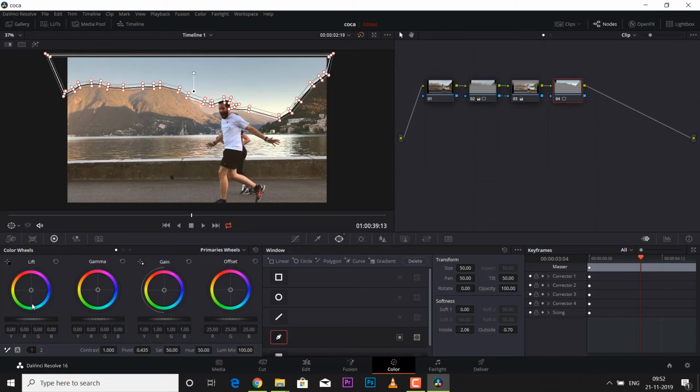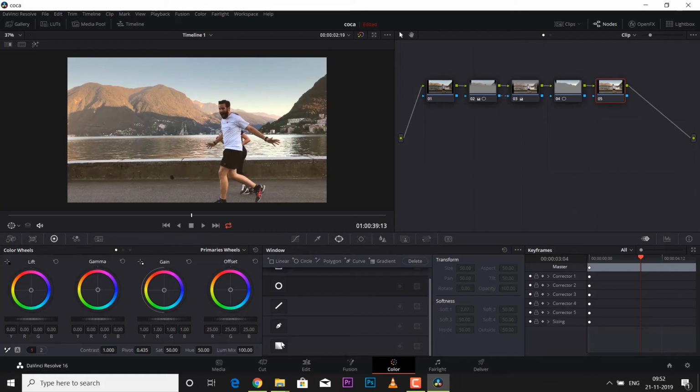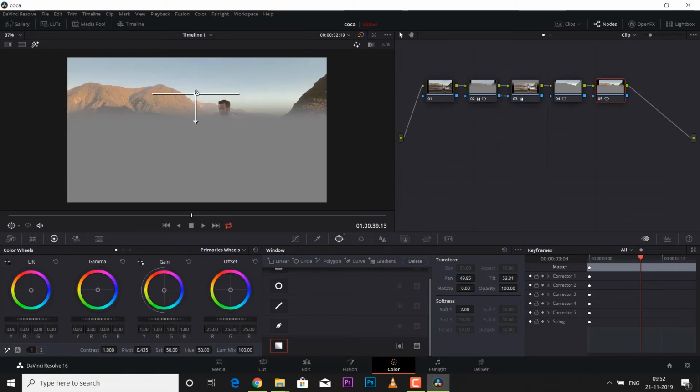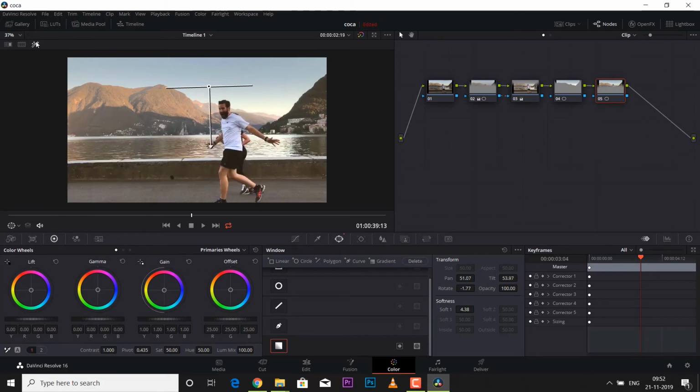Another type of window is the gradient window. If I click here, you'll notice that this one has no controls. In order to understand how this window works, we have to go to View, Highlights. So let's go back to Full View, View, Highlights, Nodes, add an outside node, and now we can control the right side and the left side of the image separately again.